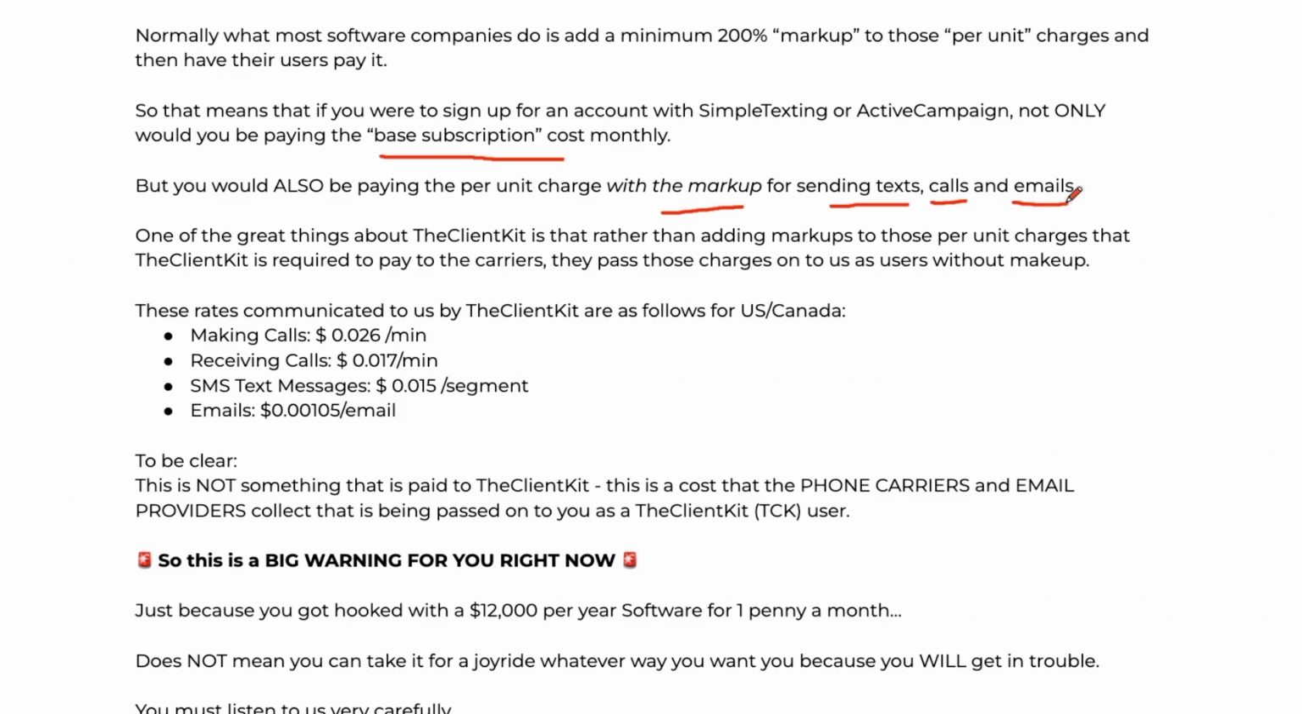And so the rates that have been communicated to us by the Client Kit are as follows for US and Canada, okay? So making calls is about 2 cents per minute. Receiving calls is about 0.01 cents per minute. Text messages are about 0.015 per segment. And then emails are 0.00105 per email. So like less than a tenth of a cent per email. Okay, so I want to be 100% clear about this. This is not something that is paid to the Client Kit. This is a cost that the phone carriers and the email providers are collecting through the Client Kit that is being passed on to us as TCK users.